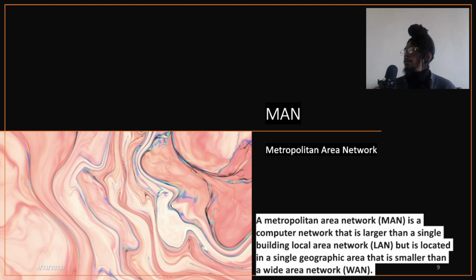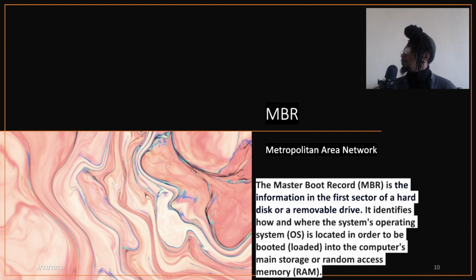MAN, Metropolitan Area Network. A metropolitan area network, MAN, is a single computer network that is larger than a single building local area network, LAN, but is located in a single geographic area that is smaller than a wide area network, WAN.